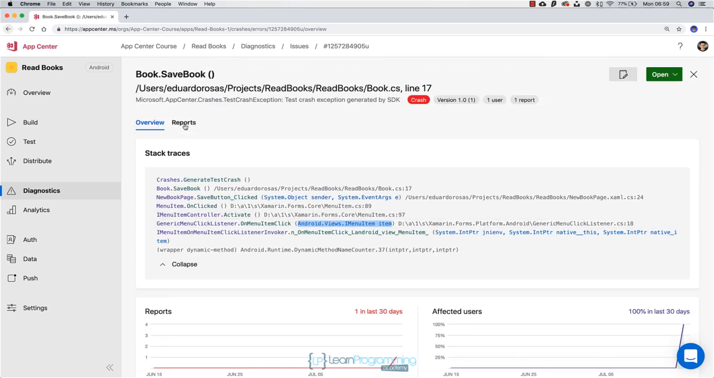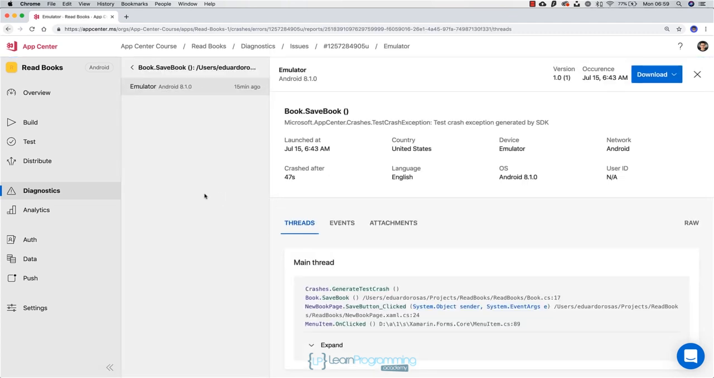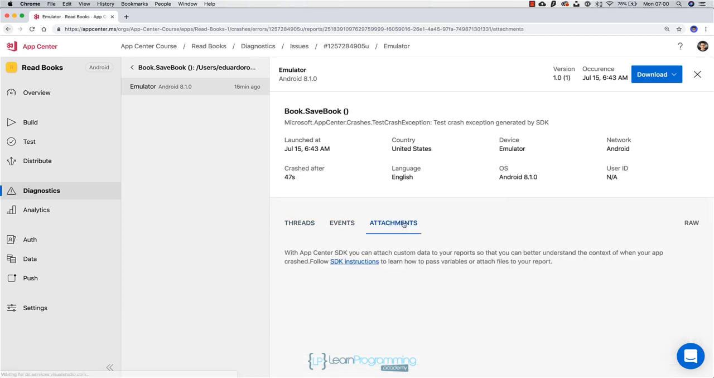And then if we navigate over to reports, we see indeed this device where this happened, which of course is only one, and we see a little bit more information about it. When was it launched, the application, in which country, the device, the network, and importantly, after how many seconds of using the application did the crash happen. So apparently we used the application for 47 seconds before the crash happened. The language of the device, the operating system, the threads, the events, attachments, if any.